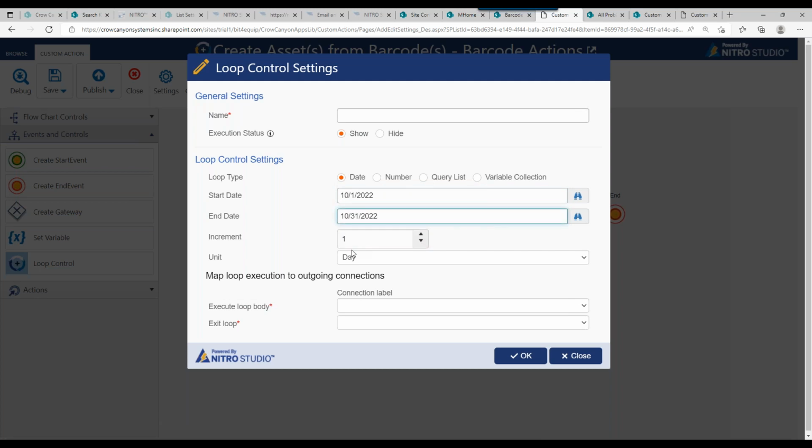And it'll just loop through, incrementing by day, and that's going to create an item each day, or run through the loop essentially for each day in the month of October. And then what happens on each one of those days is up to you, right? Create an asset for each day, or whatever it might be.